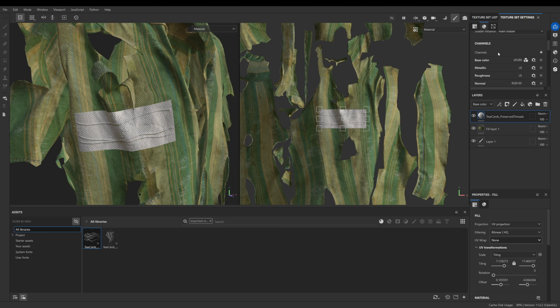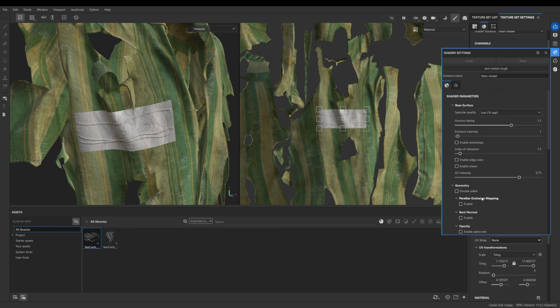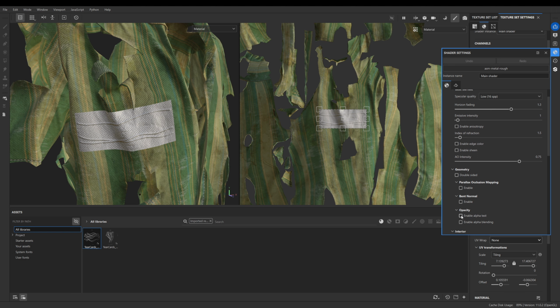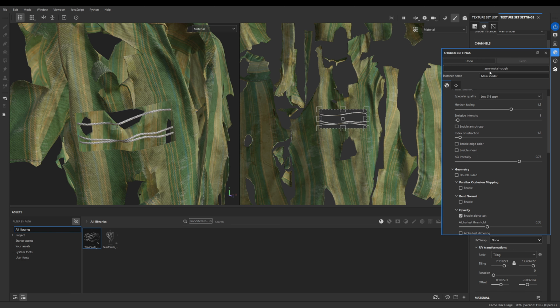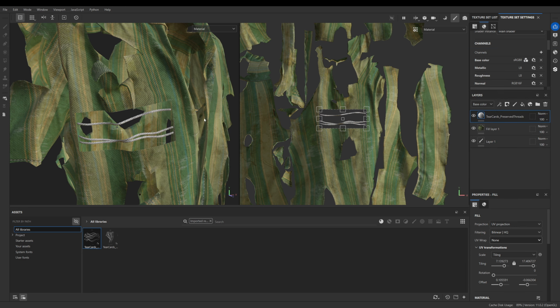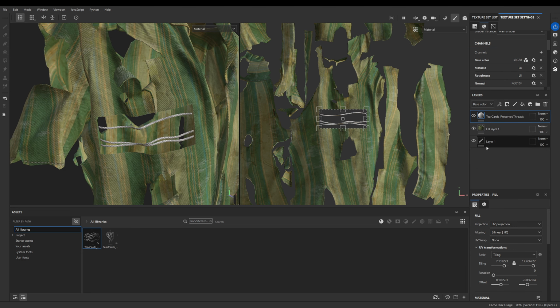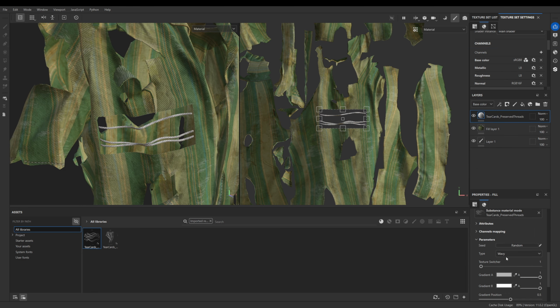And the next thing, we need to add the opacity channel with this plus button. And once it's done, we also need to check the alpha test in the material settings. And it is also important that you have the proper material that uses this alpha channel. So now that we have our material set up, let's take a look at it.